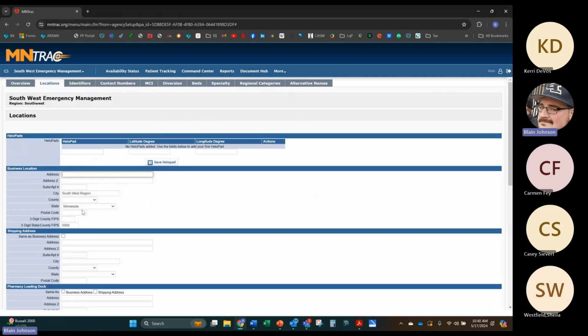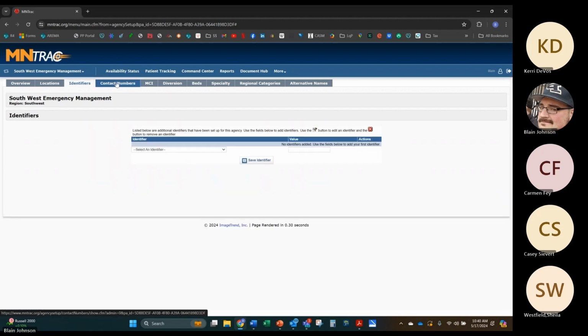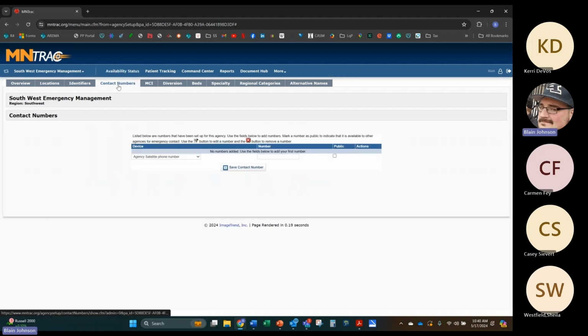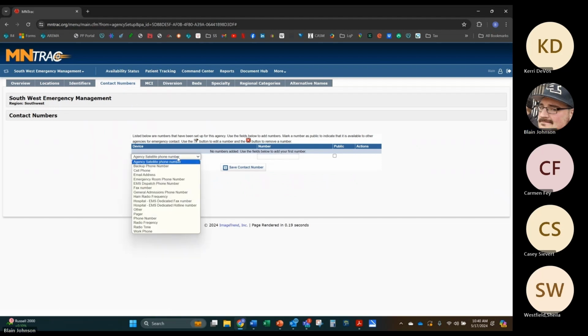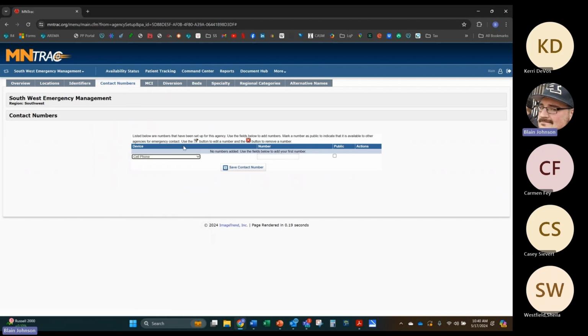I won't walk you through this. I mean, that's pretty self-explanatory. And then also contact numbers is another thing on the top bar. What is the contact number for your agency? So let's say 7129737, which is my cell phone. Make it public, doesn't matter to me. Should be saved. Sometimes it's hard to see if things save in here. There we go.